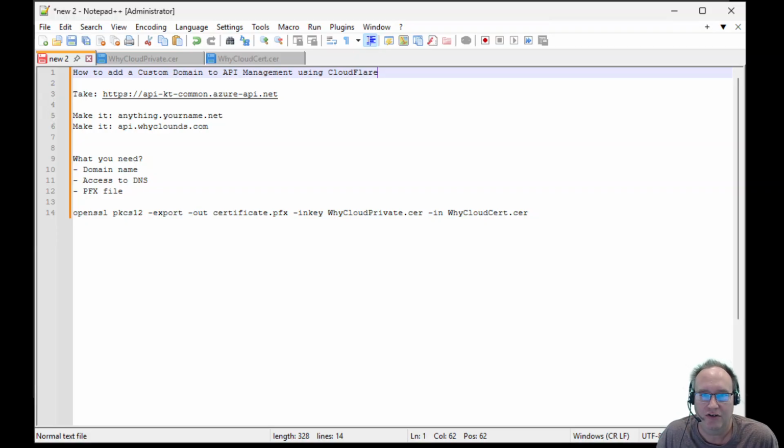Now again, any other DNS provider would probably work, but I like Cloudflare because it gives you your SSL certificate completely for free as well. So let's take a look at what we're going to accomplish. We're going to take a domain name that looks like this and make it something that you would like it to be. So in this case, we're going to make it api.yclouds.com. Now that's just a custom domain that I have set up that I use for demos.